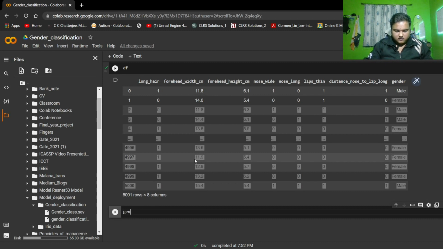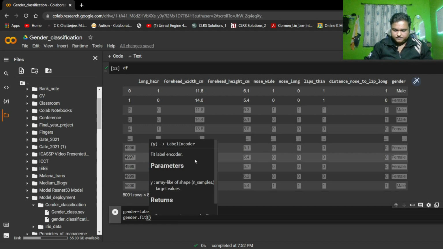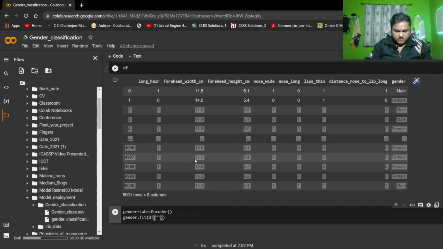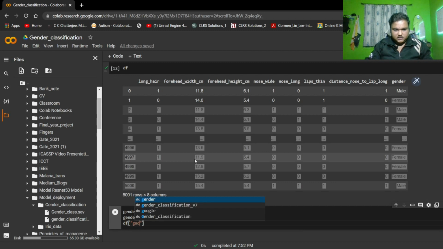First of all, we create the object of LabelEncoder as gender, right? Now what we will do is gender.fit will fit the gender column of the dataset, right? And then we can easily replace the gender column using the transform function on that particular column itself.